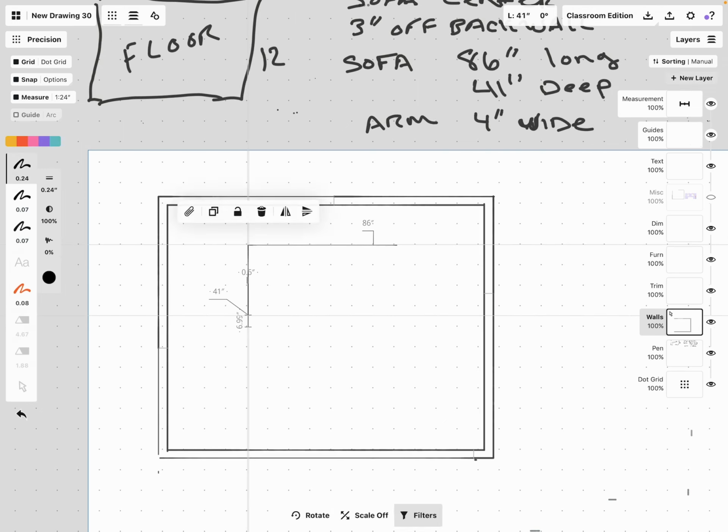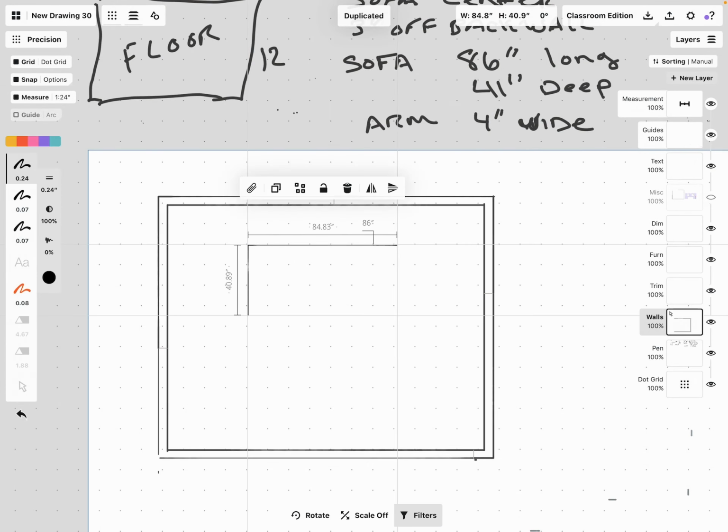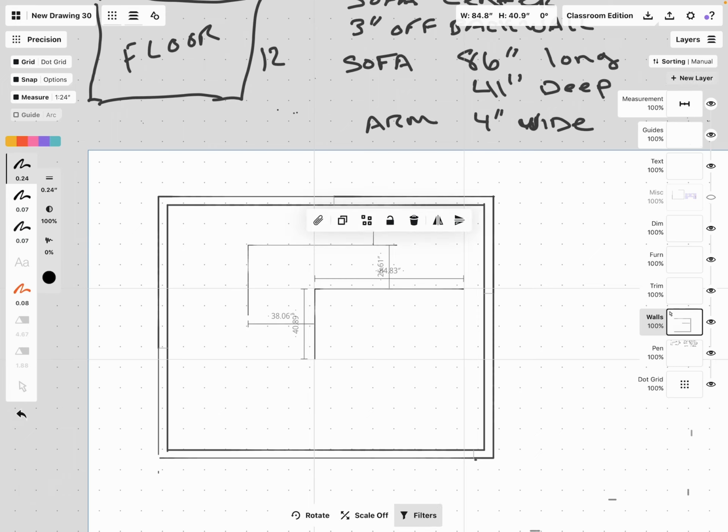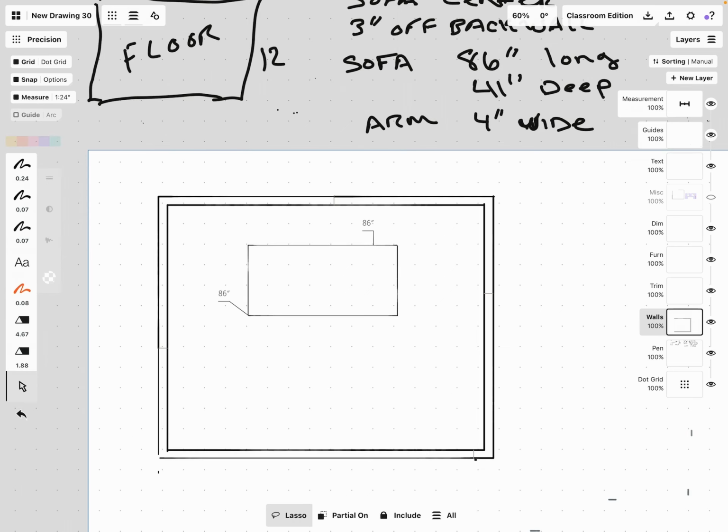Joining those lines together using my arrow, which is my select, I'm going to select again the corner, and we're going to copy this. And then we're going to click our mirror tools to give our rectangle. Now you can just remove any of these measurements by just clicking them with your finger. The arms of our sofa is 4 inches wide.